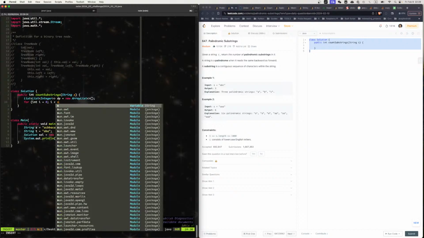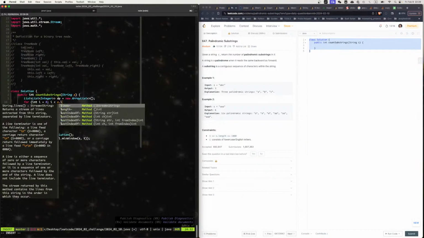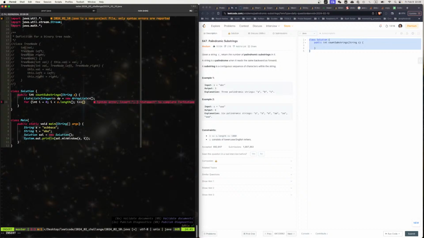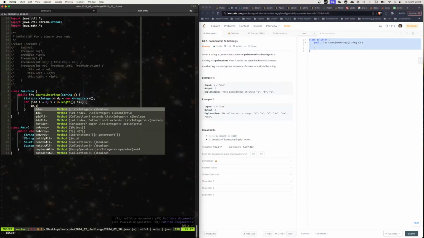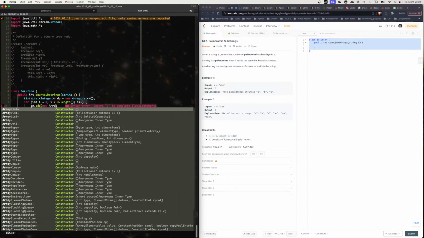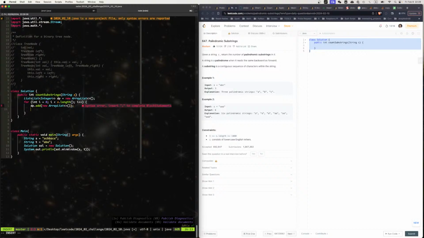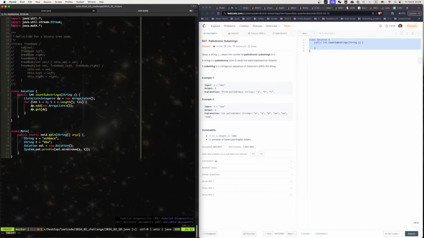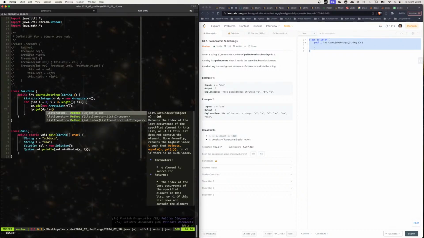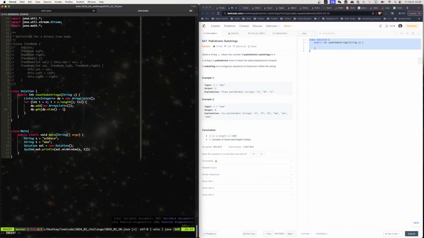I don't have size. I don't have length. Yeah. Okay. DP dot append, add a new array list. Okay, so that's the first one, and then we will say DP dot get, DP dot length. No, length or size minus 1 is the last one.